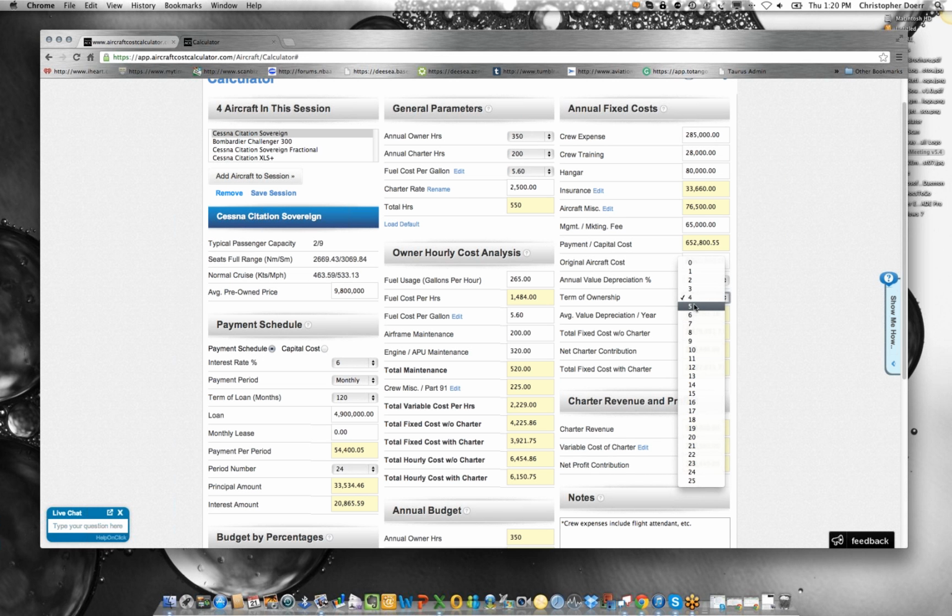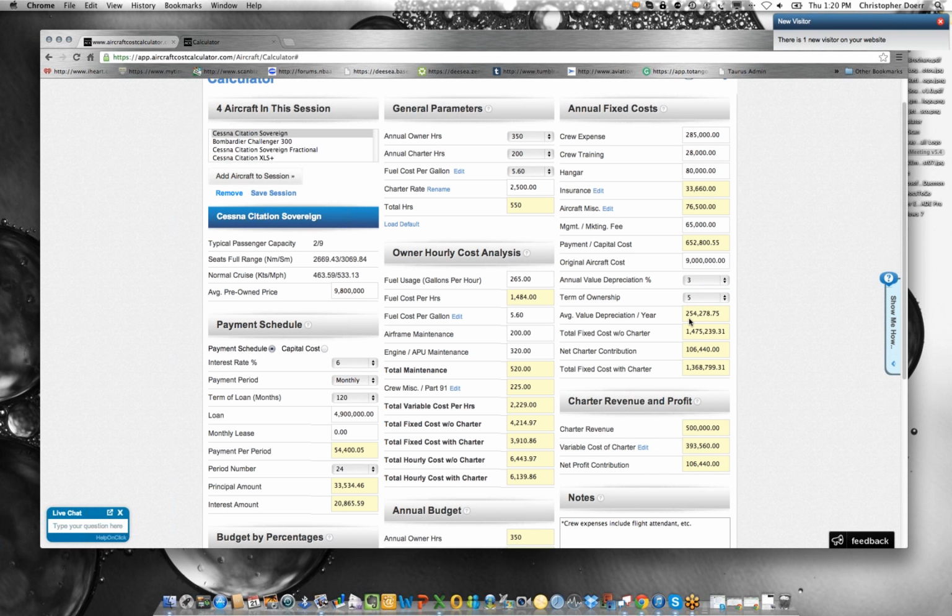And we know that most owners on the Sovereign will own the airplane for 5 years. So this average value depreciation a year number that just populated of 254,000 is now being accounted for into the hourly cost with and without charter. So this 254,000 is assumed a fixed cost per year, and it's showing him that his hourly cost is going to go up, which makes sense.